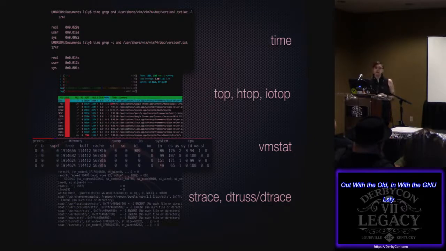Top, htop, and iotop. Great ways to see how many resources you're using on an application. And yeah, Slack. Yes, I know. So from here, you can actually nice processes. You can make them use less I/O. From here, you don't have to type nice at the command line for your command.